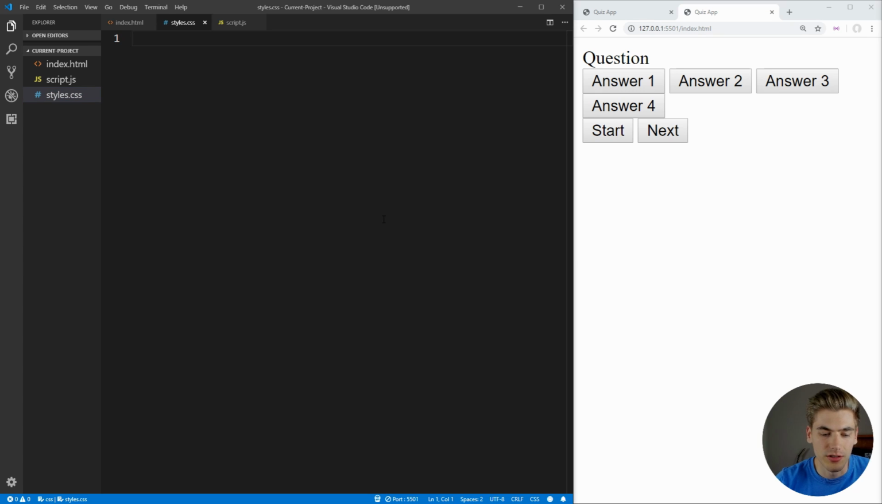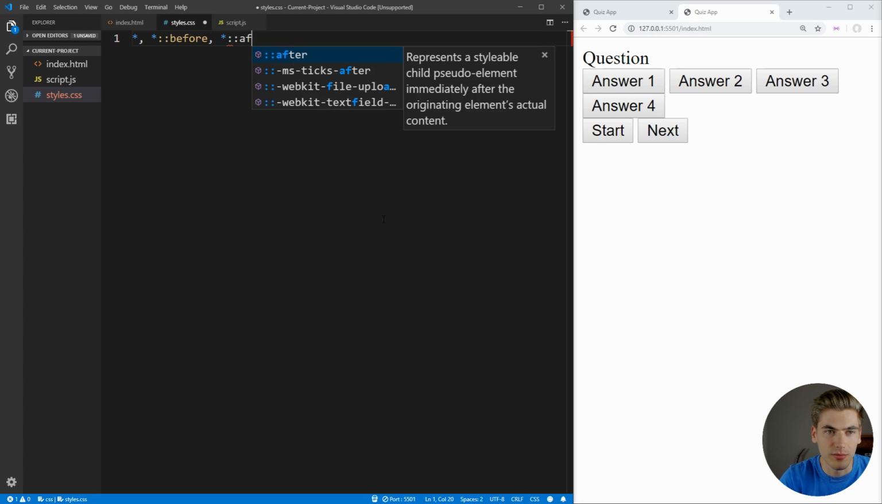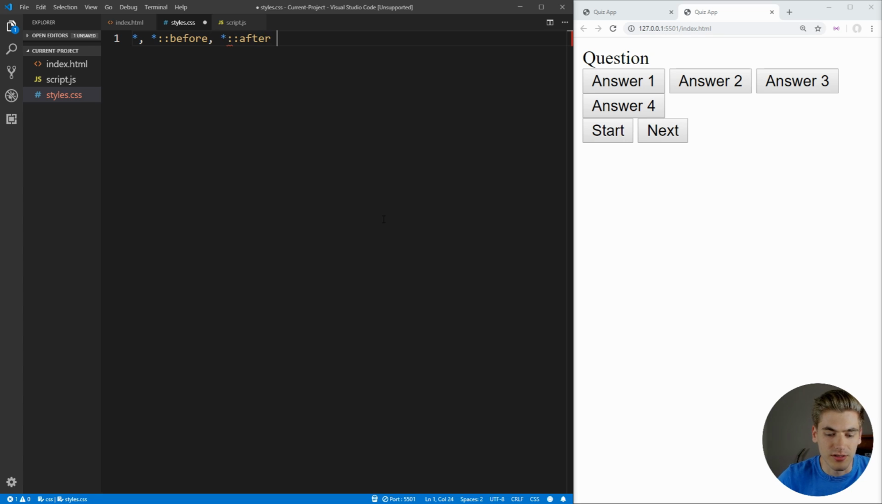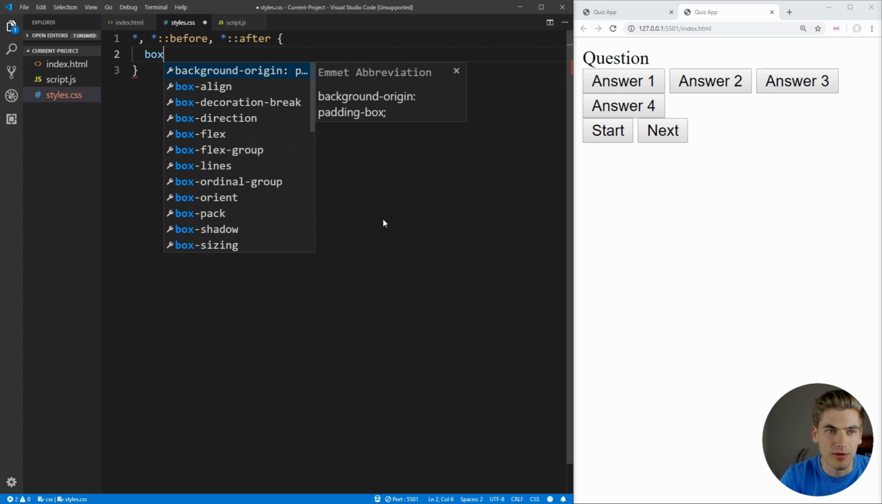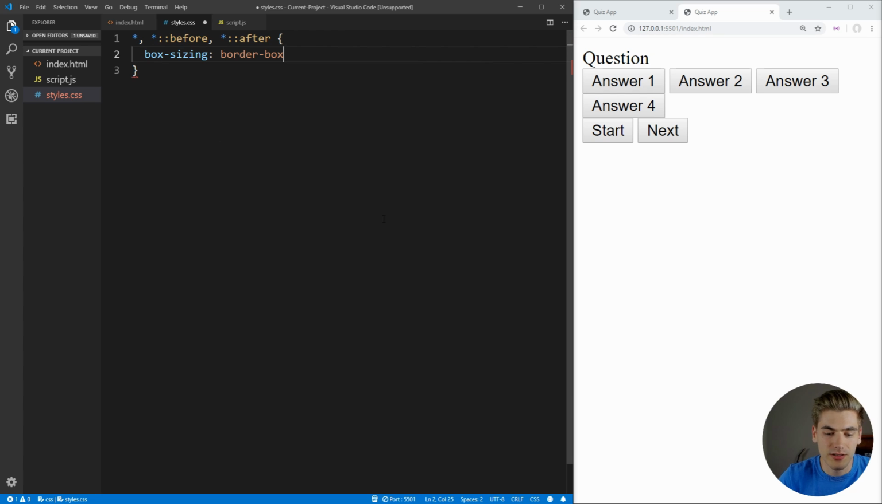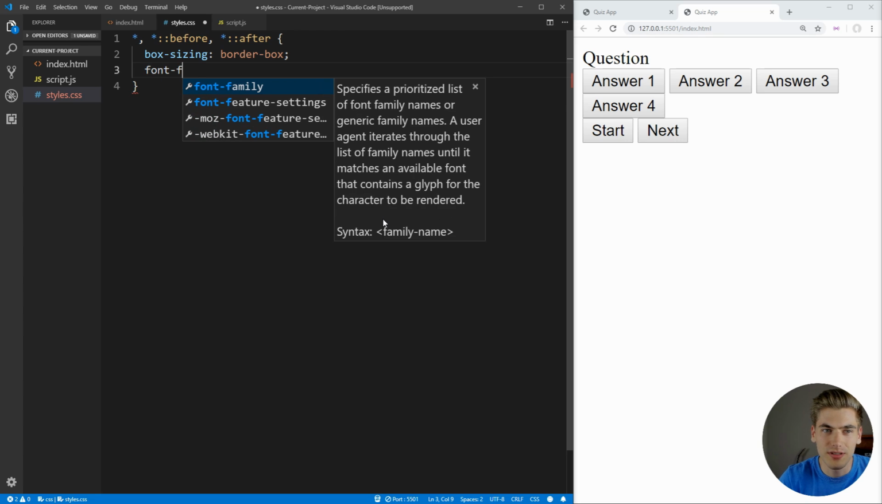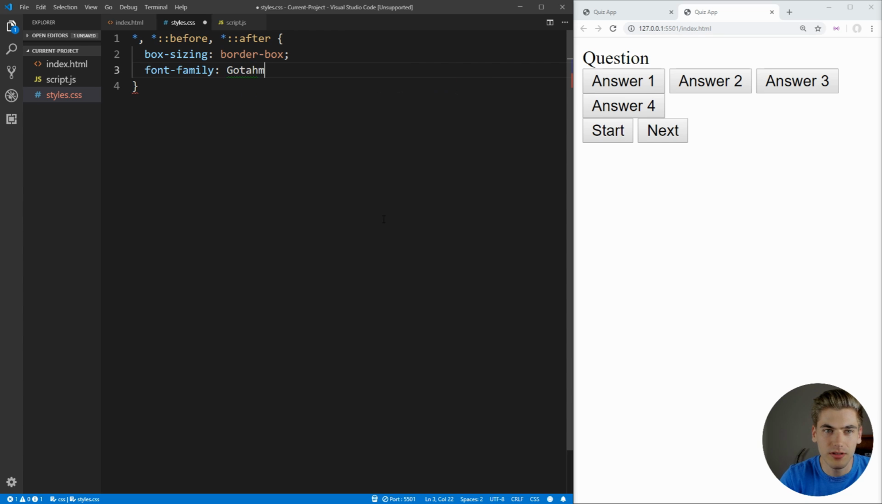Now the first thing that we're going to do is something I do in every single project, and it's going to be setting up our box sizing to be border box for all of our different elements. So let's make sure we select all of our elements, our before and our after, just like this. And inside of here, we want to set box sizing to be border box. This will make it so our widths and heights are easier to style. Also, I'm just going to set the font family here to Gotham Rounded, which is a font that you may not have on your computer, so you can choose whatever font that you like best.